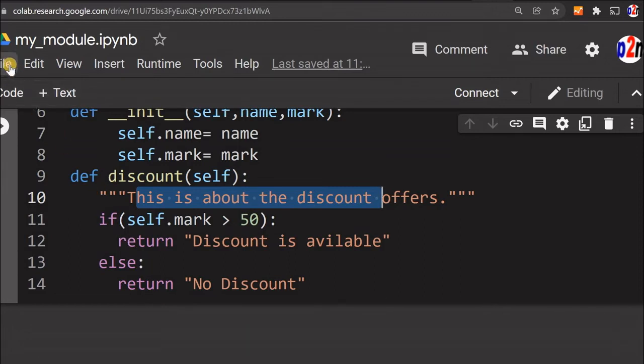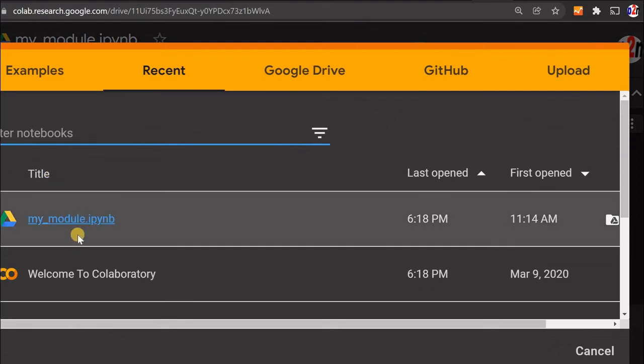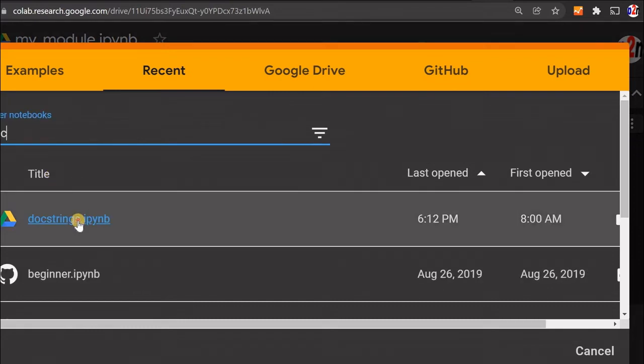So let's just, that's all. It's my module. I'll just open it. Open now my docstring. Here it is. So I am just opening this docstring. Now inside this docstring I will be calling this module.